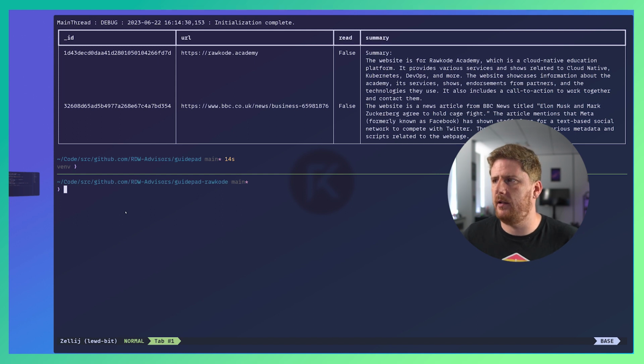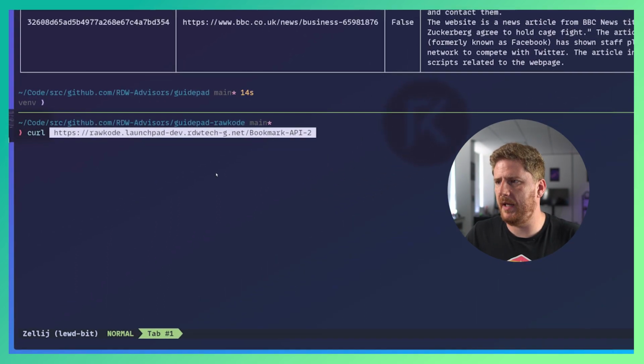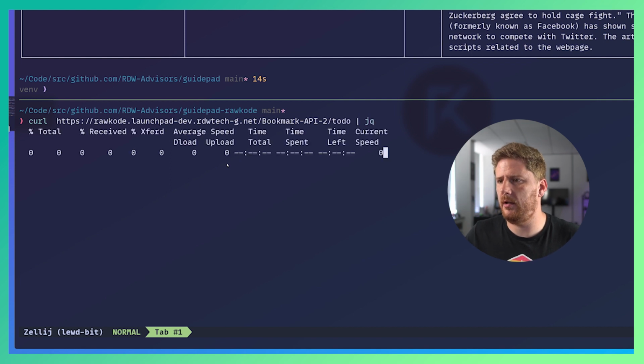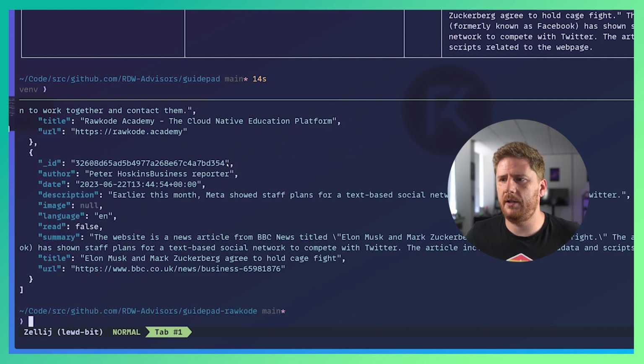So we also added, with the latest change, our new endpoint, pull down any bookmarks that we haven't read yet. We can run a curl, pasting in the URL for our service, and add our new to-do endpoint and pipe it through JQ. This returns both of our bookmarks because both are currently set to false and unread.